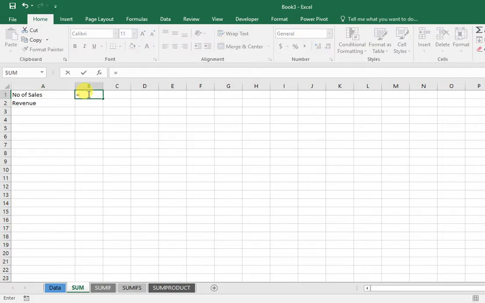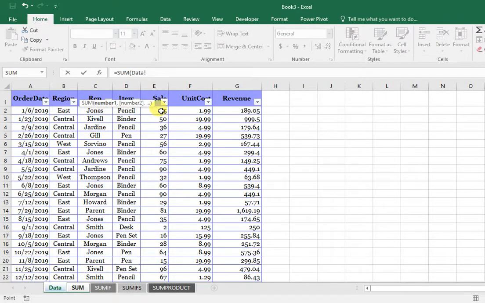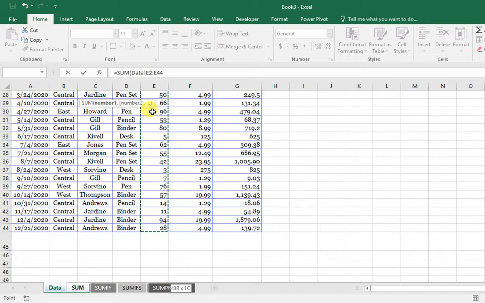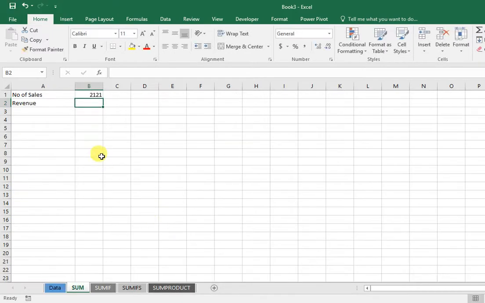We will write equals sum, and then press tab, and then we have to mention the whole range for the sum. We have to calculate the sales. So we will move to the data sheet, and here we will select sales from the column E2 till the end. I have done this by pressing Control Shift and the down key, and I have reached the end of the data. I will close the parenthesis and hit the enter button. So I will get this number. It means that 2121 items were sold.